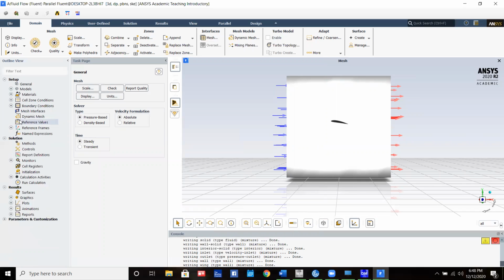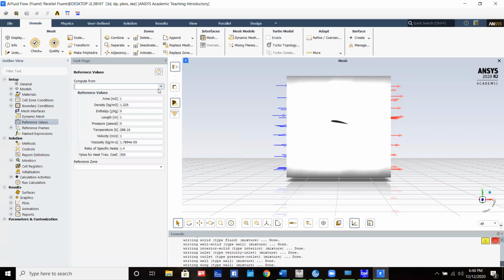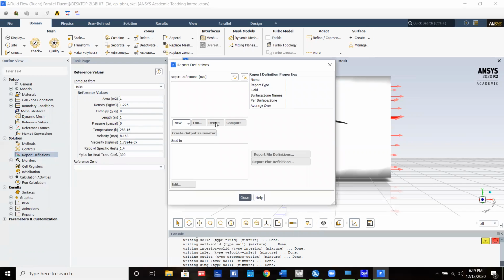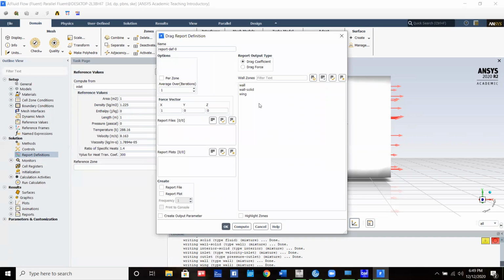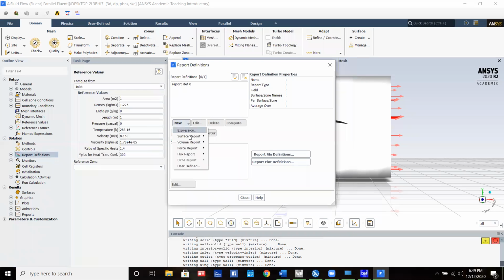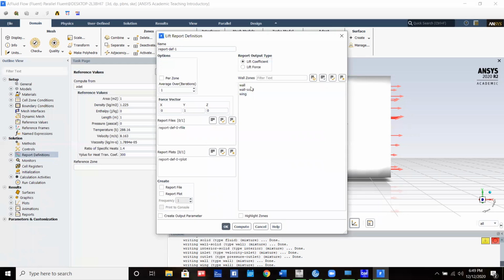And now we need to set our reference values. This is very important that we compute it from the inlet. And you'll see all the information pop up. And we need to add our drag and lift coefficients to be analyzed. So we'll select the wing that we named earlier and select drag coefficient and click OK. We will also do that same exact thing for the lift coefficient. Select lift coefficient for the wing and select OK.